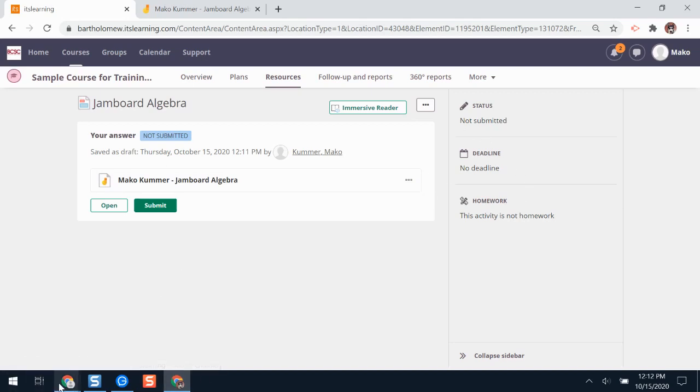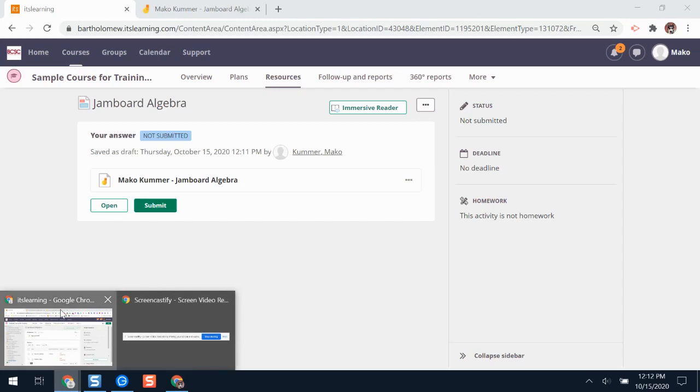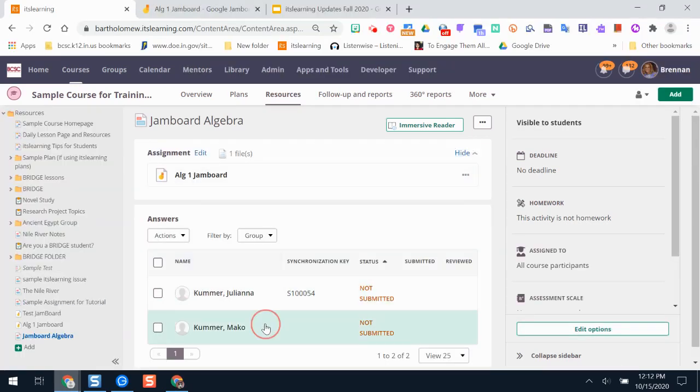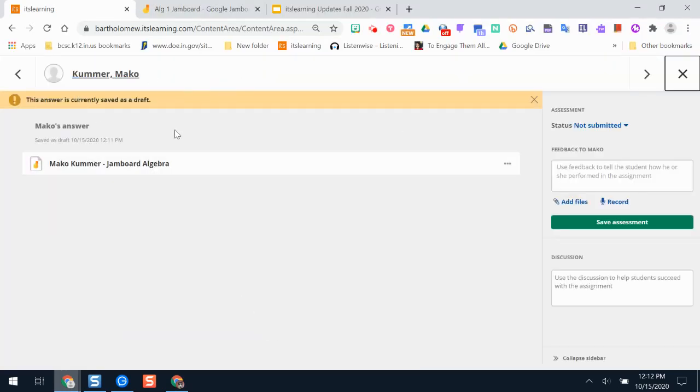If you're the teacher and you want to be able to get to your students' Jamboards really quickly to monitor their progress while they're working in class, you could go through and see what they've done so far by just clicking through each individual student, and it tells you that they haven't finished it, they haven't submitted it, but you can access their work from here.